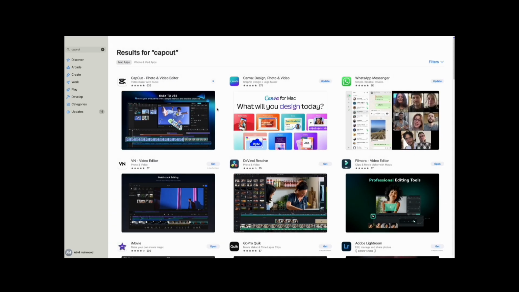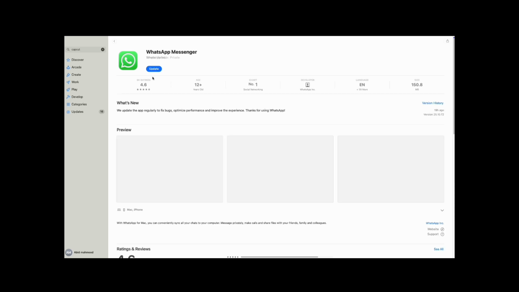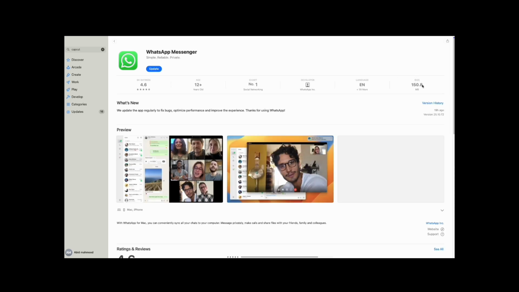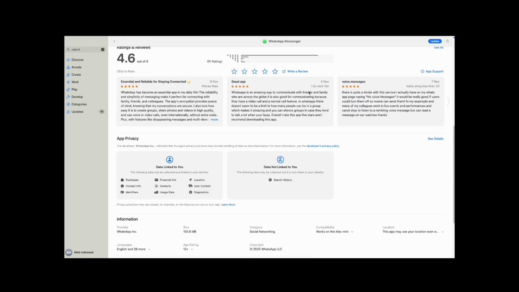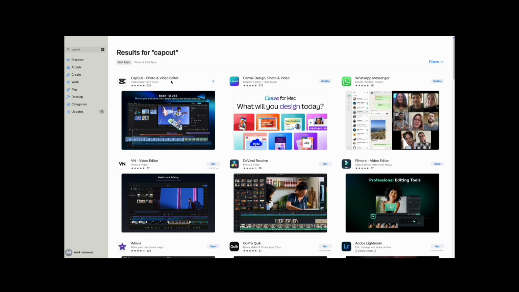Many video editors have a good choice, and the first choice is CapCut. Also it's easy now. This is easy. Okay, WhatsApp you can also install if you need it.